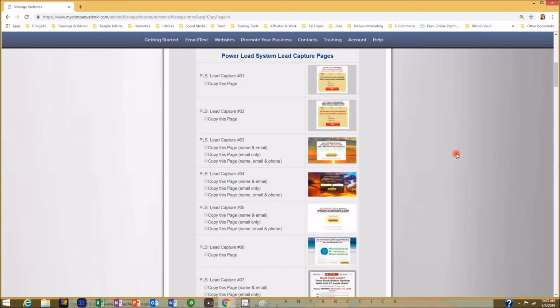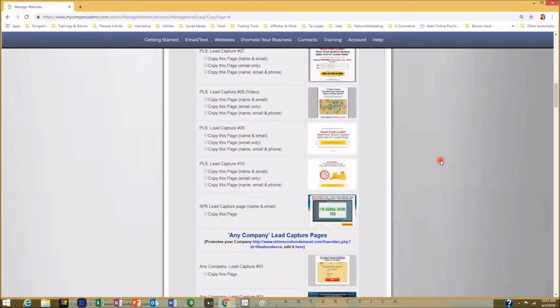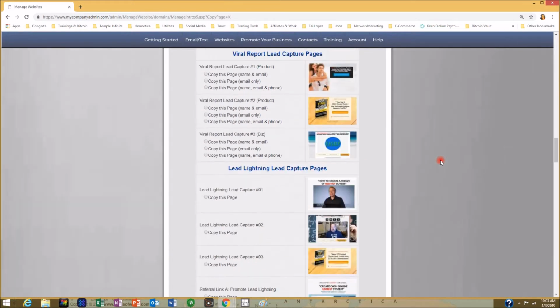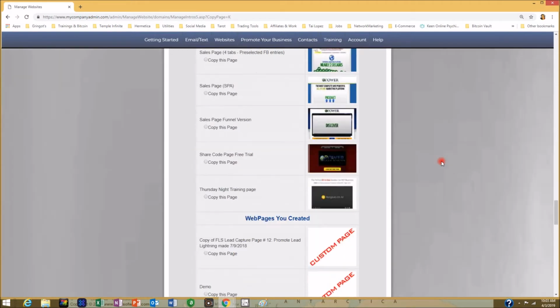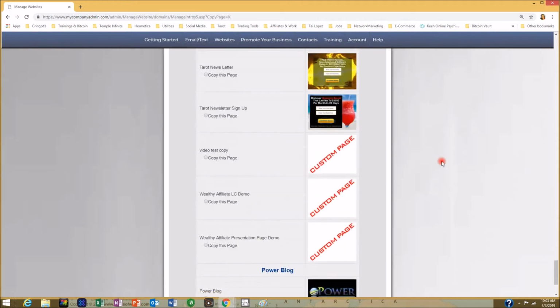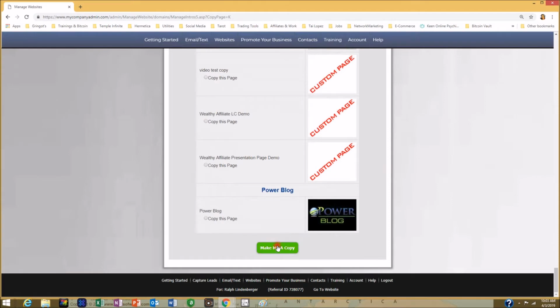The one that I'm going to use for this demonstration is this lead capture page number 3. It's got a very generic background. It could be a sunrise, could be a sunset. Let's just copy that and use that for the sake of today's demonstration. Go all the way down to the bottom and click on the green button, Make Me a Copy.